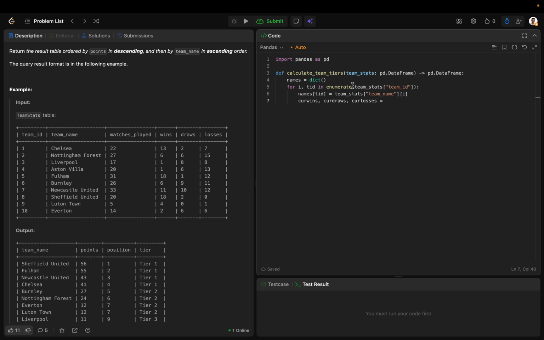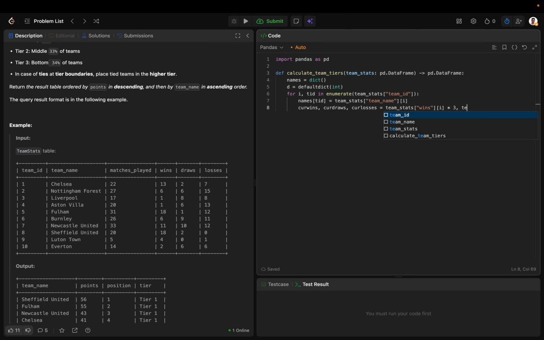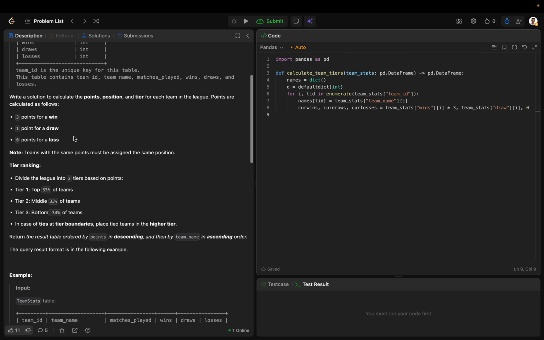And what that would be is we need to calculate the total. So let's make a default dict of type integer that's going to hold the total score for each team at the end. So for the current wins, it's just going to be team stats of wins of i times 3, as it says right there. For the draw, team stats of draws of i times 1. And then losses is always going to be 0. So you don't lose any points, you just don't gain any.